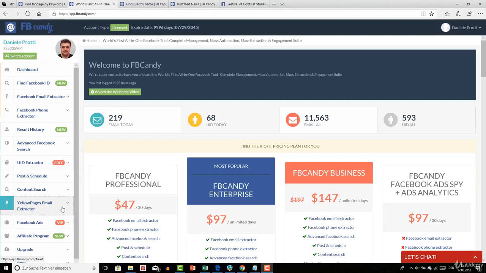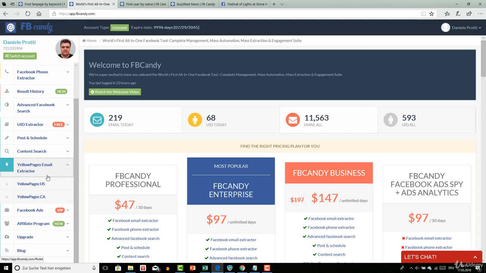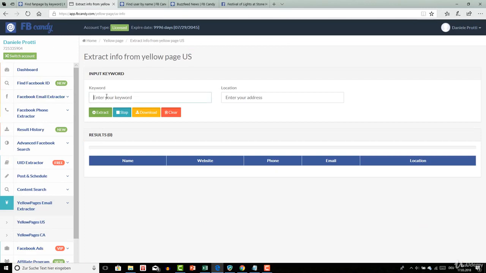If you're doing local business marketing, you're promoting to your local market, you can also retrieve information from the Yellow Pages. Here, if you click on Yellow Pages email extractor, you go here, you find Yellow Pages in the US or in Canada. For example, we go to the US part, you click here on Yellow Pages US, and you enter a keyword like, for example, bakery.